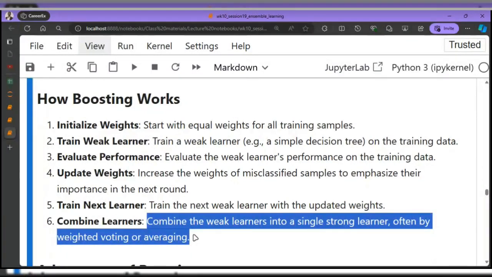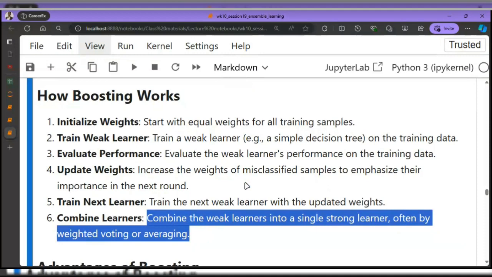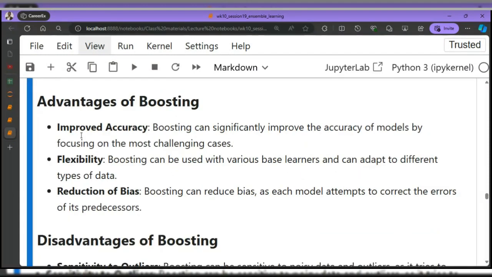Okay, it might not be as intuitive or easy to understand as bagging, but this is what it does. It gives more accuracy most of the time than bagging because it's improving on each model. Each model iteration is a better version of the previous model. All right, so that is it here. What are the advantages of boosting? Improved accuracy, flexibility, reduction of bias. So you can look up all these things yourself when you get the material.